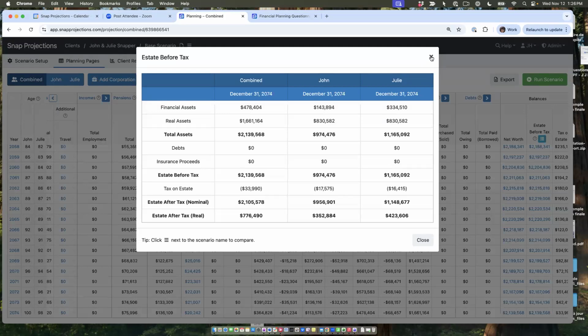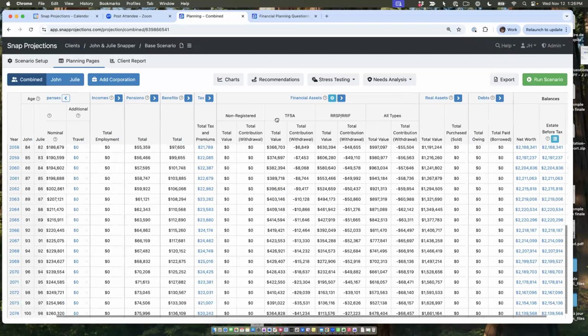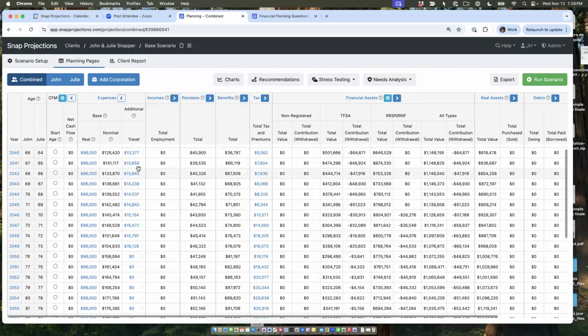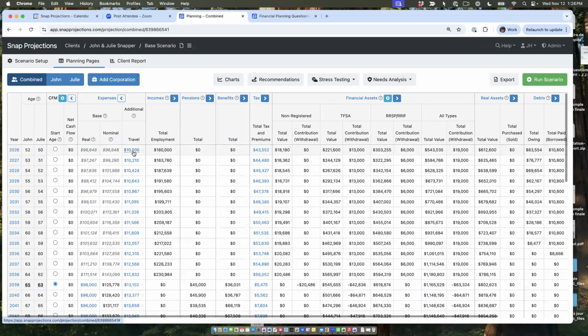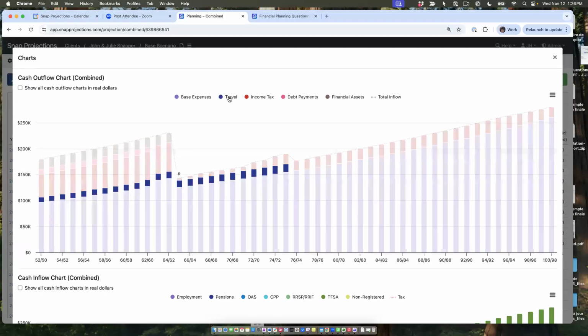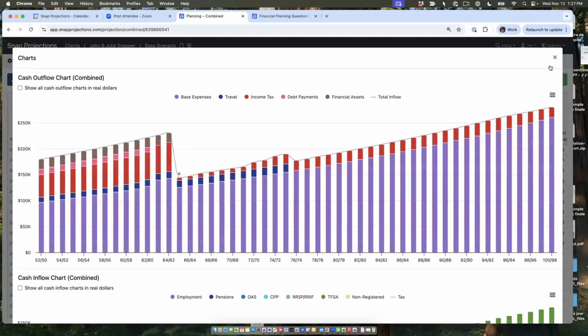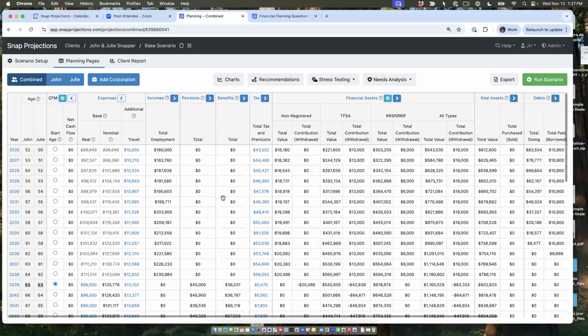So now moving on to the combined page again and going over to the additional expenses, we can see the client's additional travel expense. And then if we go to charts, we will see that travel expense highlighted as part of the legend. And then we can see that it is ending in the year that Julie is age 73. Okay.